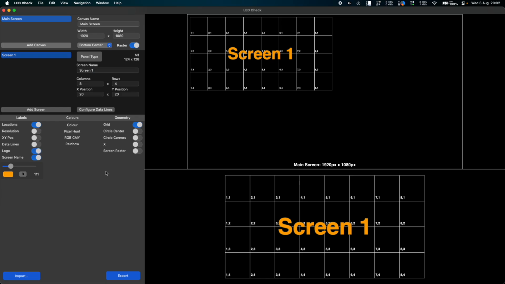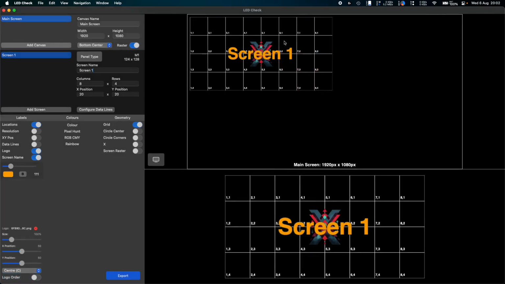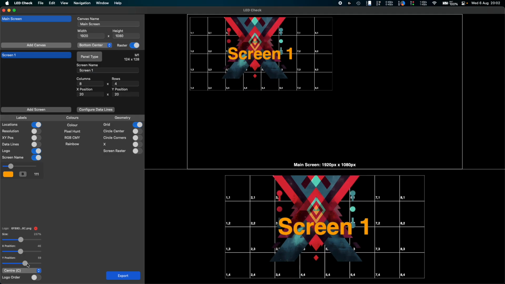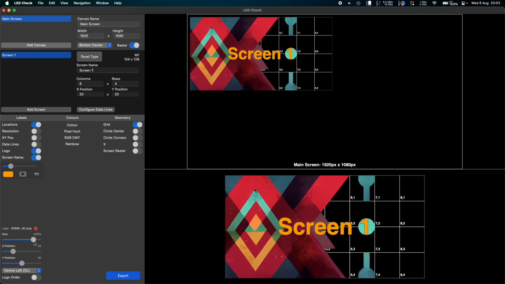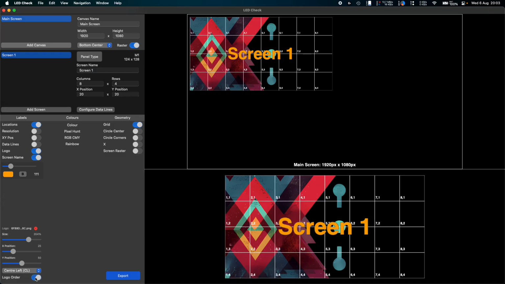Option L is logo. Now let's put a logo in. So we can go import here. I've just got some geometric patterns. I'll use this one here, it's a pretty good example. You've got your logo, you can do sizing, X and Y position, and you've got some preset positions here, and you can get pretty funky with these as well. And then you've got your logo order, so it just makes the logo sit beneath the test patterns.